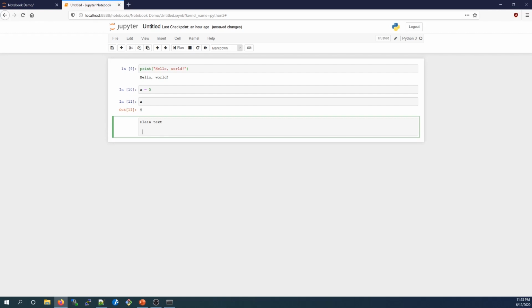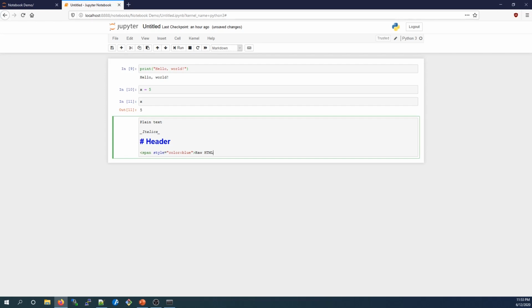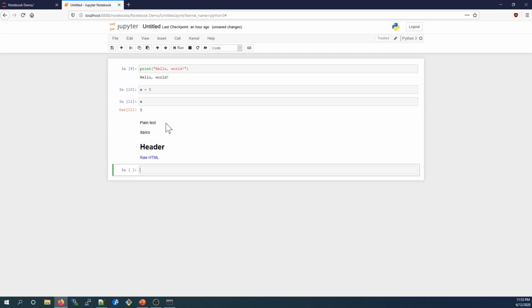So for example, in markdown, you surround text in underscores to indicate italics. You can put a pound sign in front of something to make it a header. And you can even include raw HTML for finer control. And again, when I press Shift-Enter to run the cell, it's interpreted as markdown and formatted as rich text.